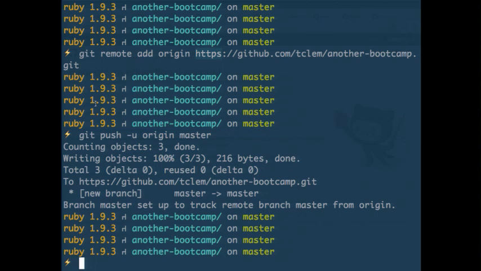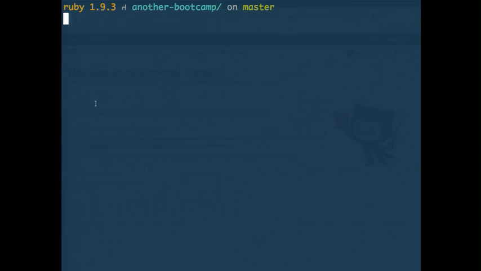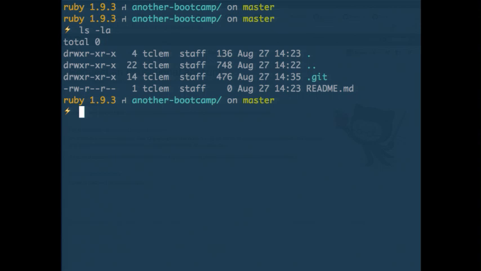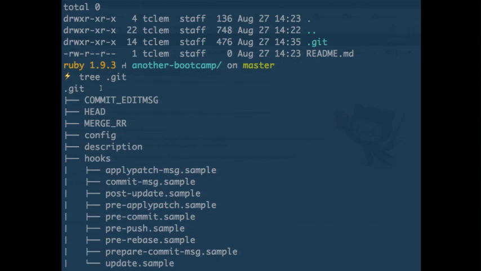Git is entirely, you don't even have to use GitHub to use Git. So you can start a repo on your computer and never share it with anybody. And all that gives you is the ability to make snapshots, to make versions. Those versions all live on your computer. We're in this other boot camp here, and if you do ls -la, you'll see there's this .git directory. Inside this .git directory is basically a little database, and this database is what's tracking when you make a commit.